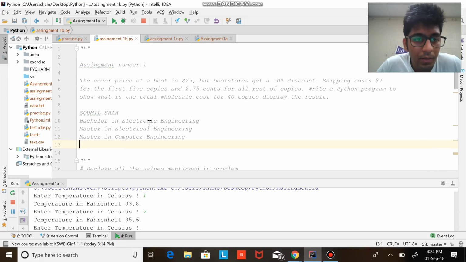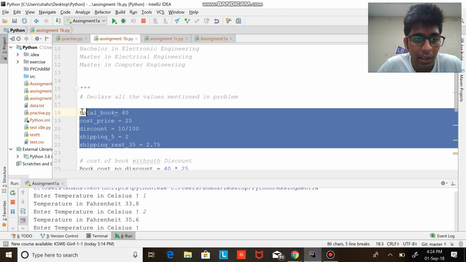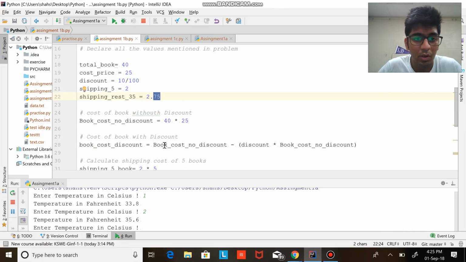First of all, I've initialized all the variables that are important for my program. You can see total book is equal to 40. I know that cost price is 25. Discount is 10%. Shipping cost of the first five books is $2, and for the other 35 it's 2.75. So I've declared all my variables, whatever is mentioned in the question.